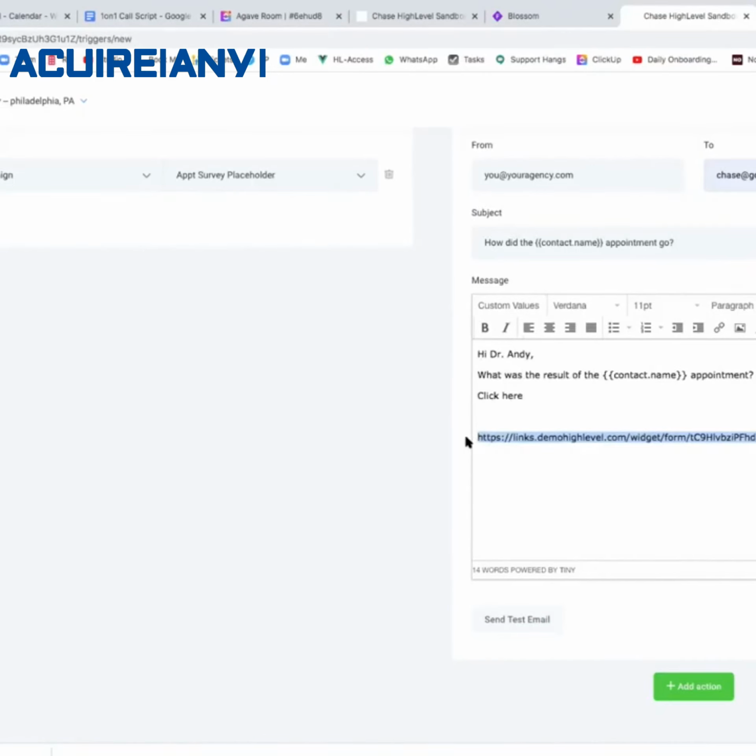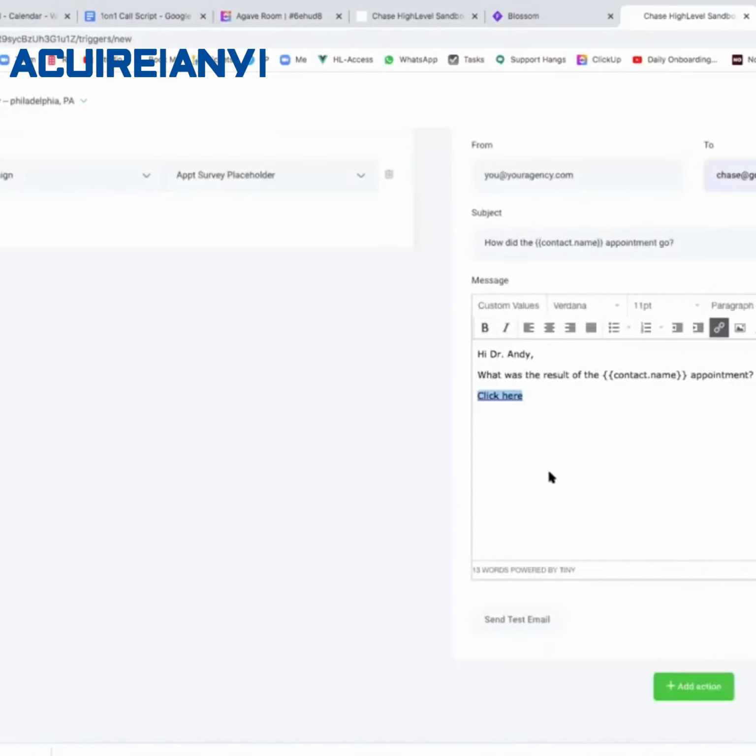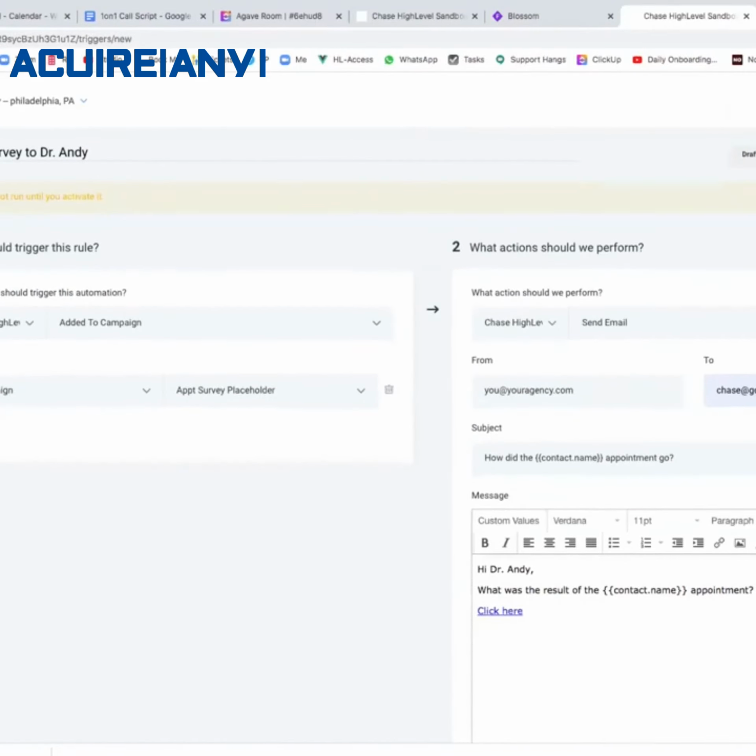Let's go ahead and copy this whole thing. I'm going to cut it. And I should probably go make it a trigger link so I could track when that link is clicked, etc. But I'm not going to do that for now. I'm just going to make this the link here. So let's turn this into this link. We're going to hit that, click here. Okay, great. Let's save and activate.